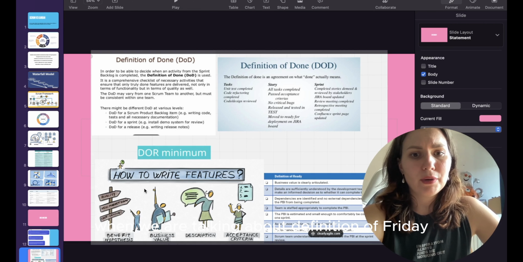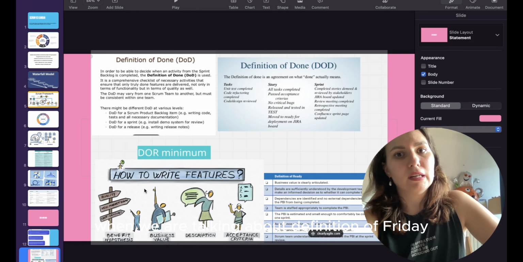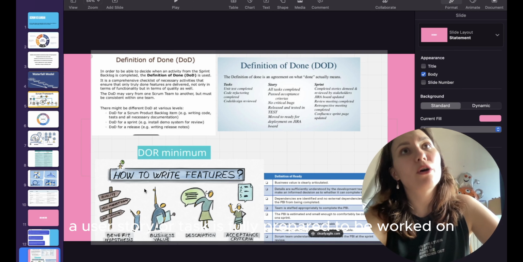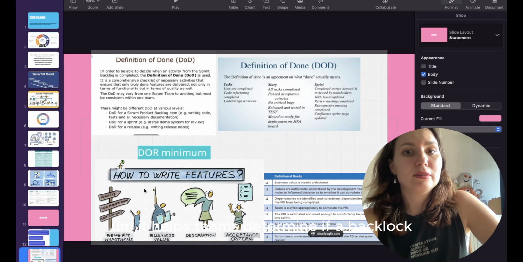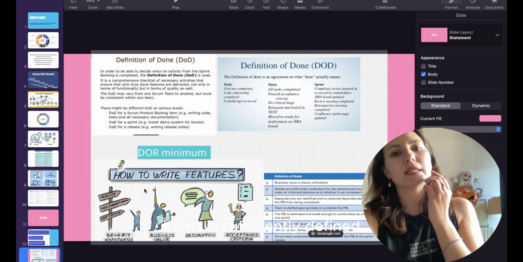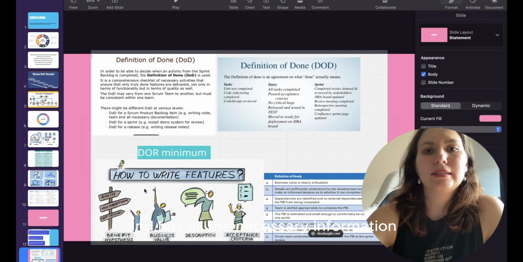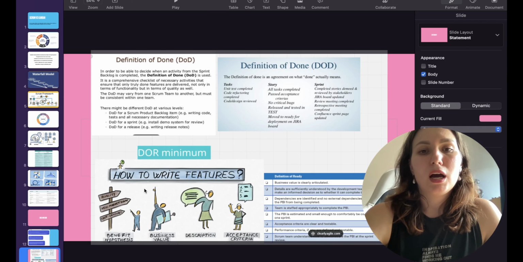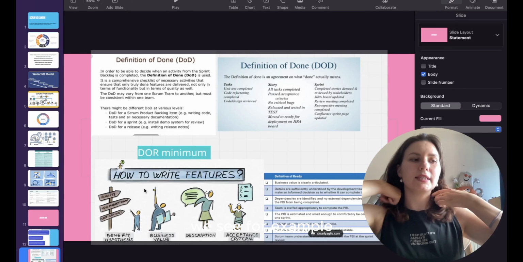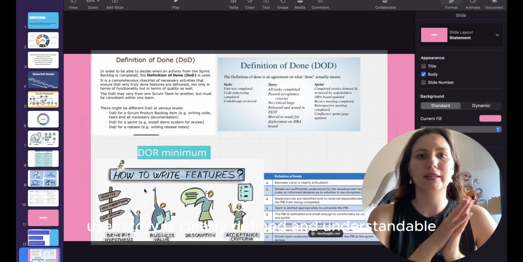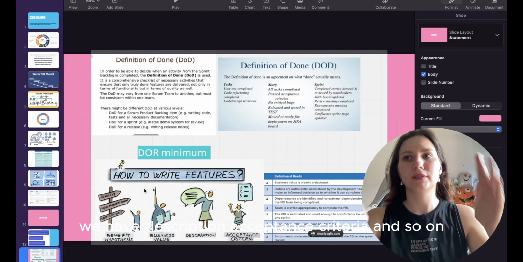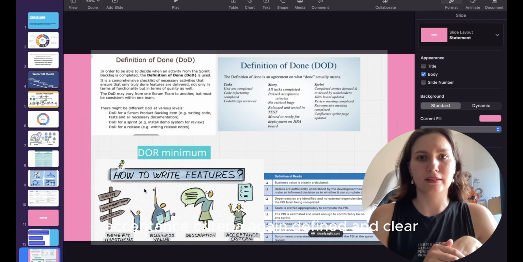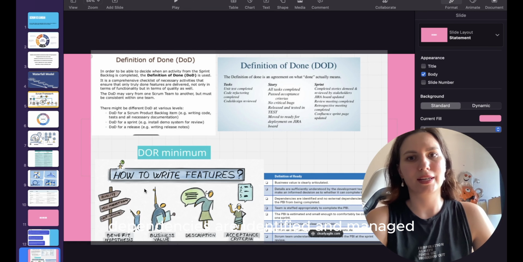When we are talking about definition of ready, it's a checklist that ensures a user story or task is fully prepared to be worked on. It helps teams determine if a backlog item is sufficiently defined and has all the necessary information and resources to be started. Okay, from the example perspective, we see, for example, the user story is clearly defined and understandable. We have description, acceptance criteria, and so on. Acceptance criteria, again, defined and clear. Dependencies are identified and managed.